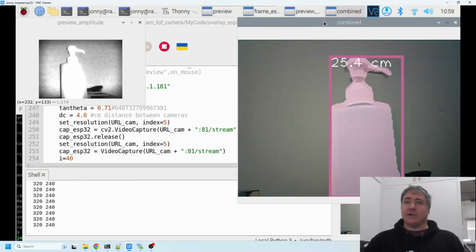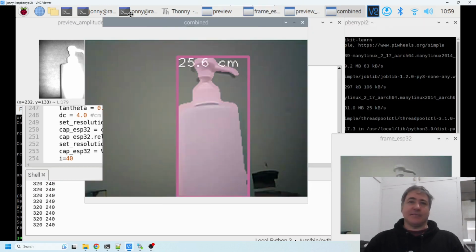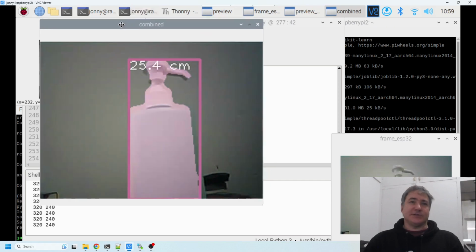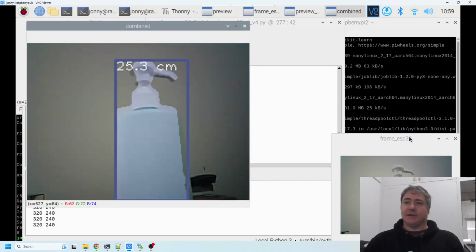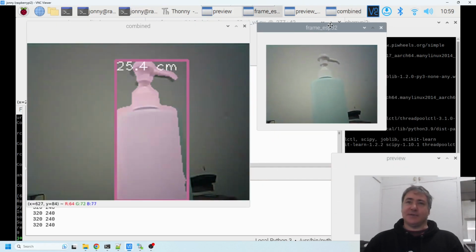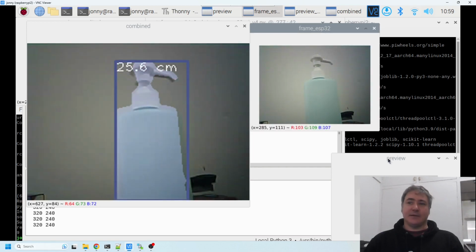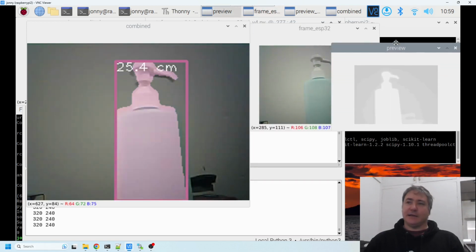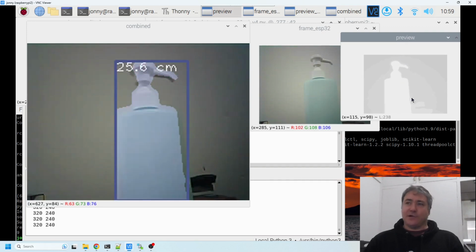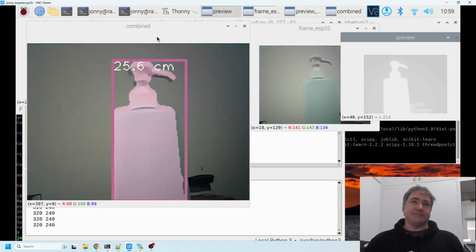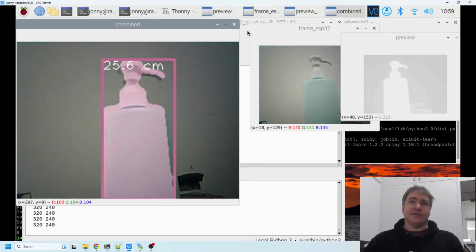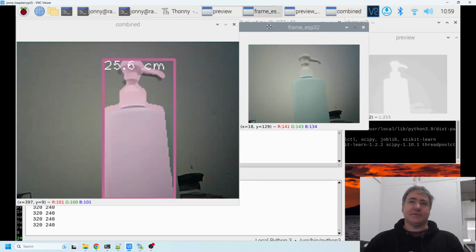And there we go. So this is the combined image, which is the segmentation. This is the image from the ESP32 cam, and this one here is the depth image from the time of flight camera. I'll just move that over a little bit so you can see it a bit better. Alright, so this is giving a bounding box, a segmentation mask, and a distance away, which is quite accurate.